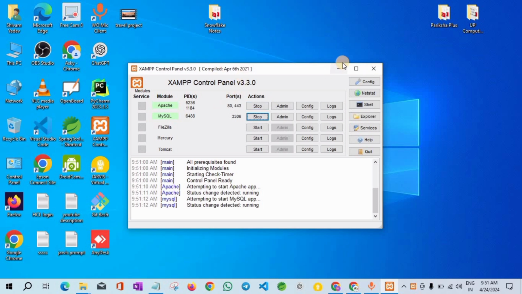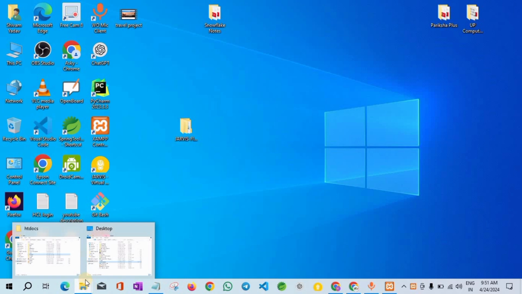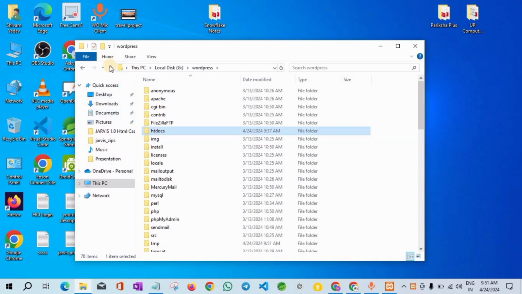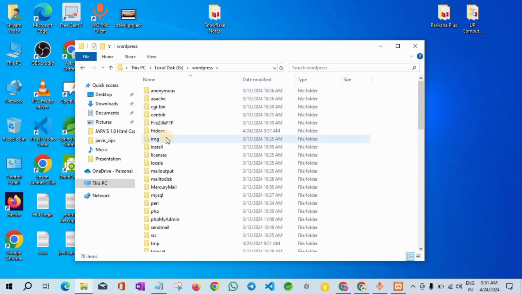After starting these servers, you have to open the folder where you have installed XAMPP. My XAMPP is in the C drive; mostly it comes in the C drive. I have given the folder the name WordPress. In yours, you have to go to the C drive, and you will find the folder for XAMPP. Open that XAMPP folder.